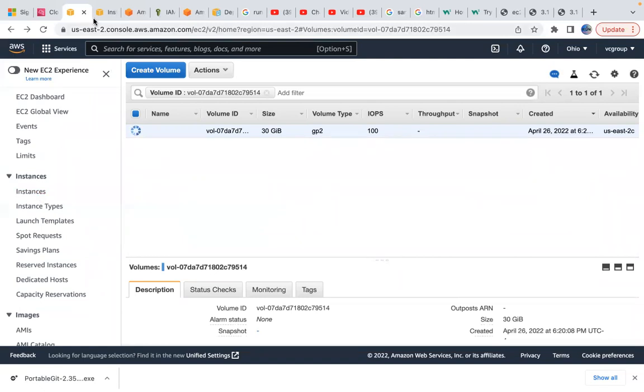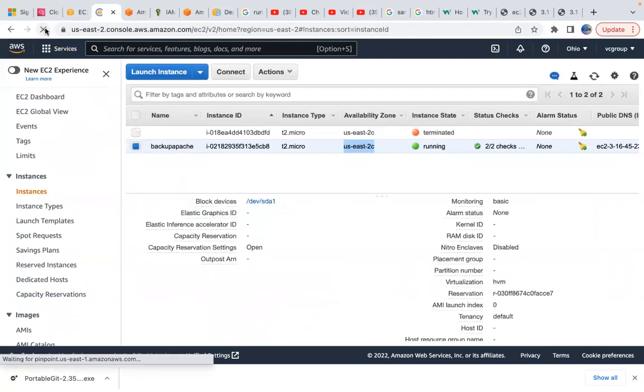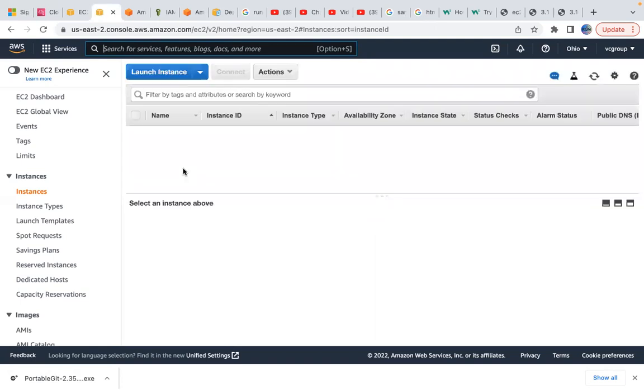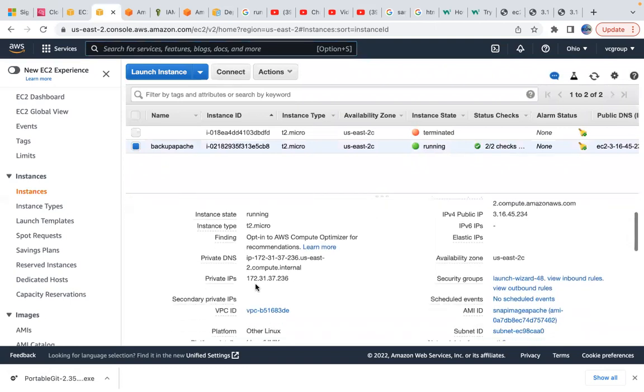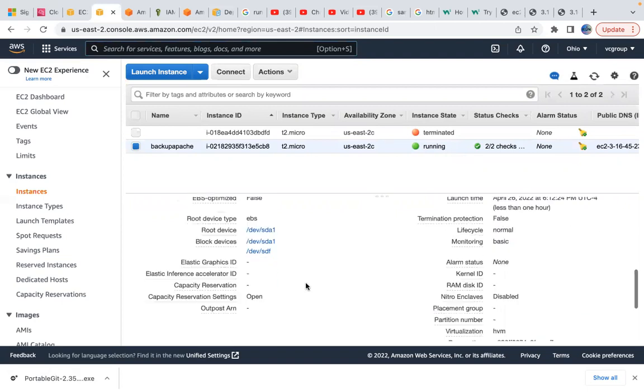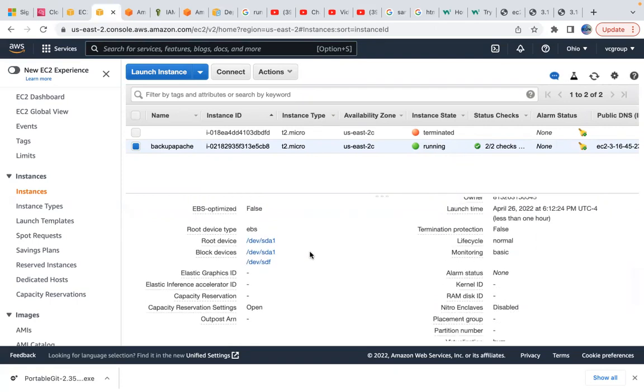Okay. Go back to our instance now. Just refresh this instance. And if I click on this instance, we will see two devices. You see that? sdf, that is the second EBS volume that we just added. And this is the root device EBS volume. So we will have two EBS volumes, sdf and sda. And that's how we can add an EBS volume.